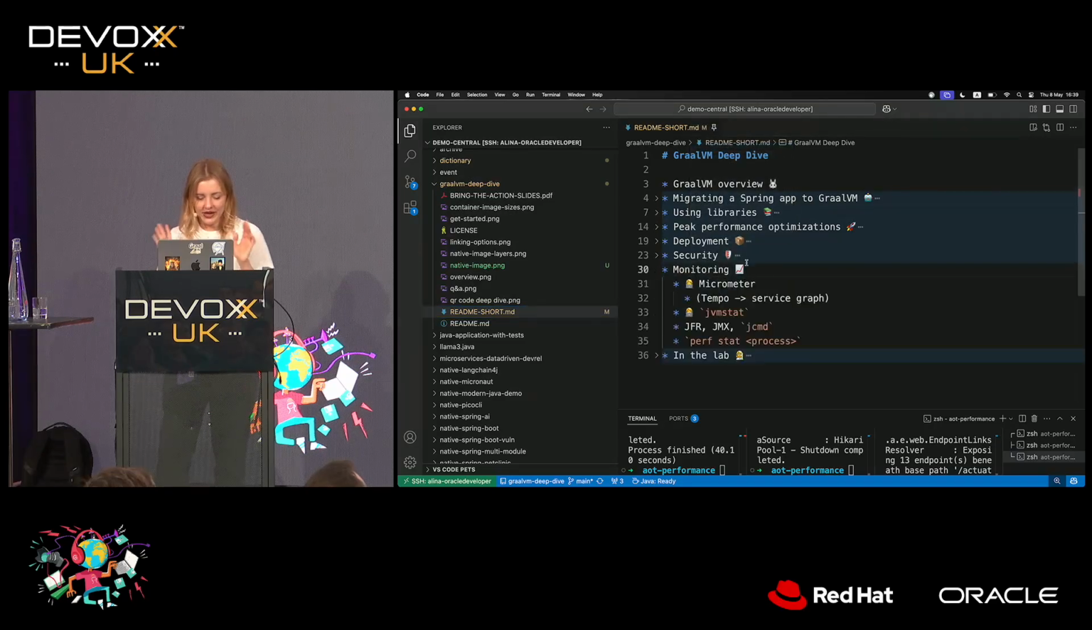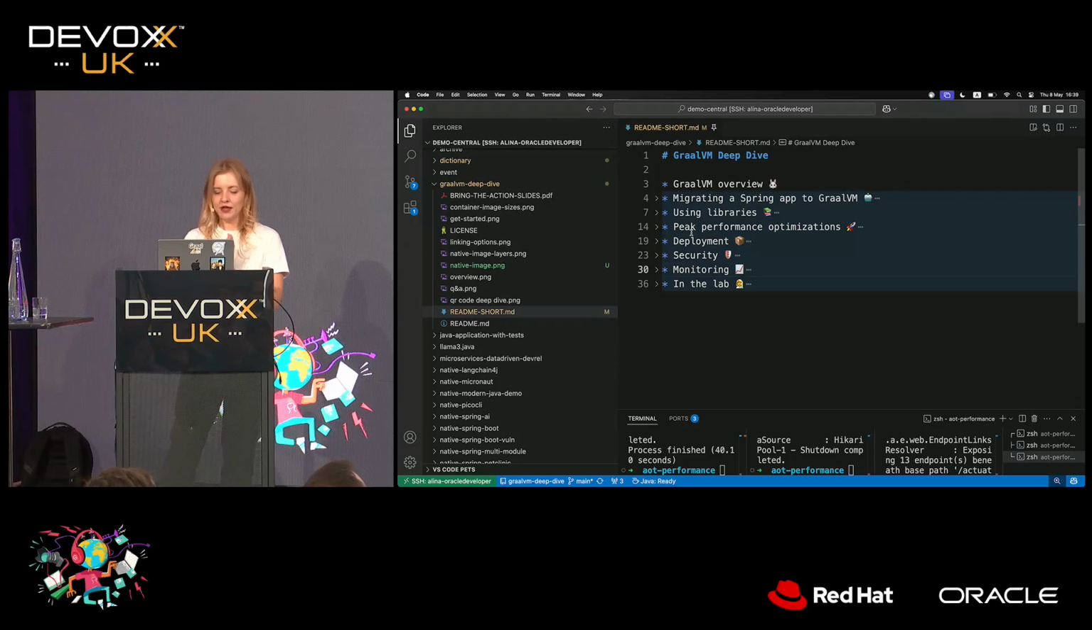Okay. So we talked about peak performance. Now for deployment. I have mentioned that native image builds an application that is specific to your hardware and your operating system. So unfortunately, we don't do cross-compilation because we rely on some JDK classes that are specific to each platform. There are multiple ways around it.